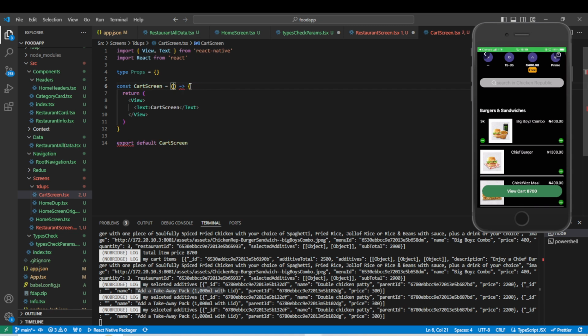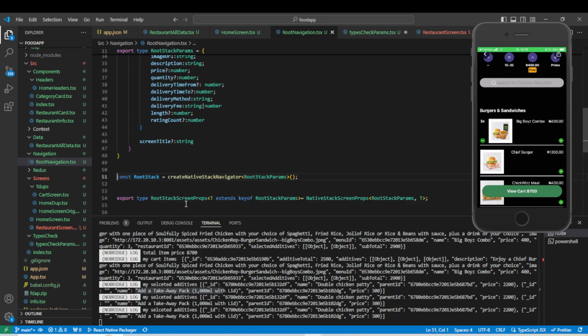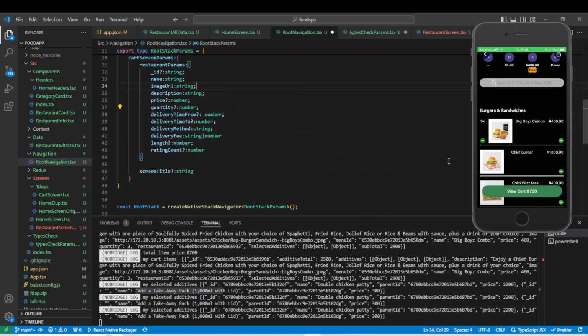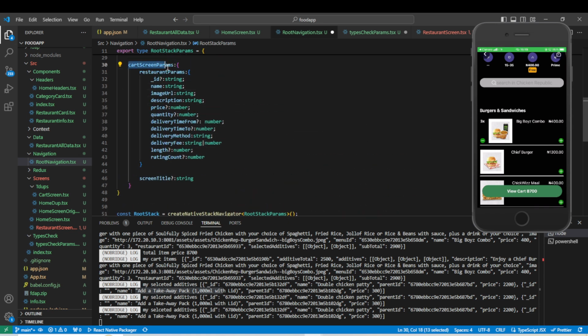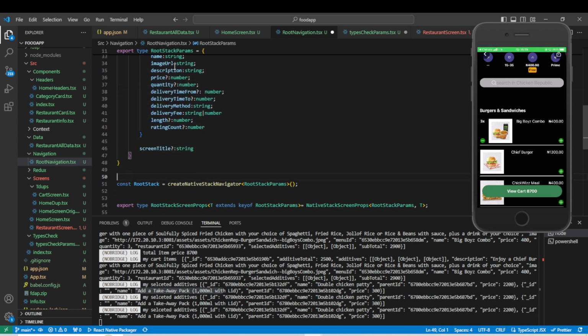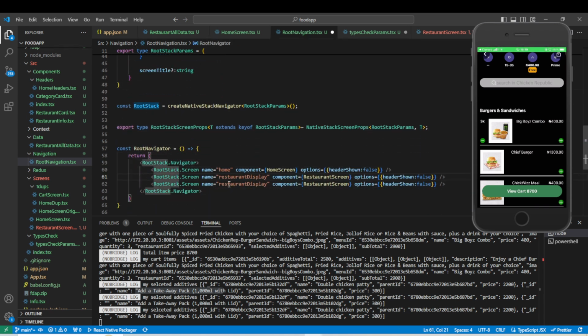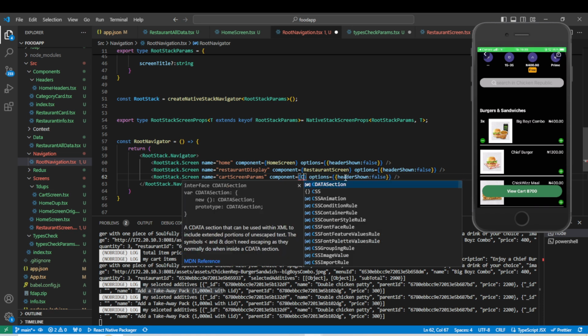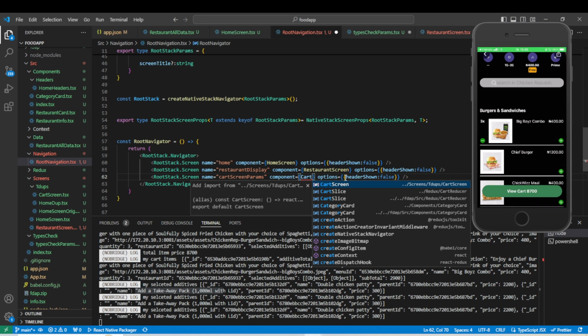Let's import our params. So from our root navigator, where's our root navigator? Did I close it? Let's bring it back. From our root navigator, let's use this. Let's copy this and then bring it down here, and we'll change this to cart screen params. I just copy it so that you can avoid any unnecessary error. Paste it here, and then let's import cart screen.